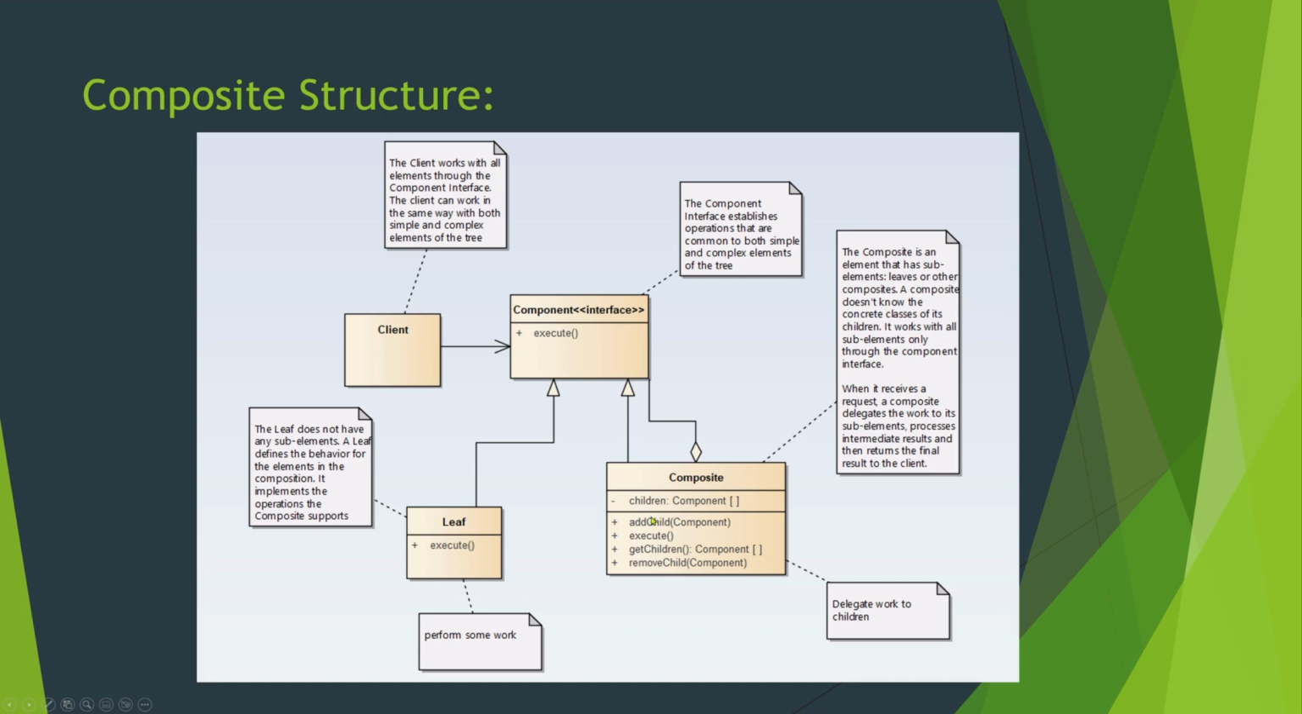Here we have our composite. The composite is an element that has sub-elements, leaves or other composites. A composite doesn't know the concrete classes of its children. It works with all sub-elements only through the component interface. When it receives a request, a composite delegates the work to its sub-elements, processes intermediate results, and then returns the final result to the client.